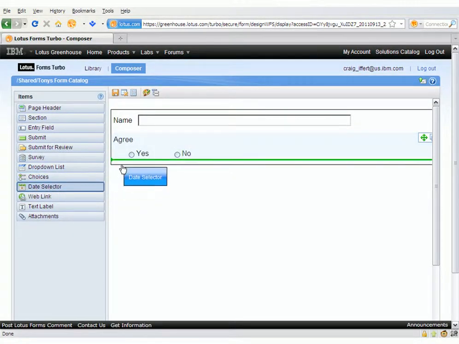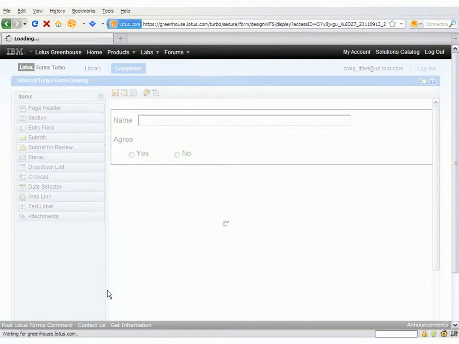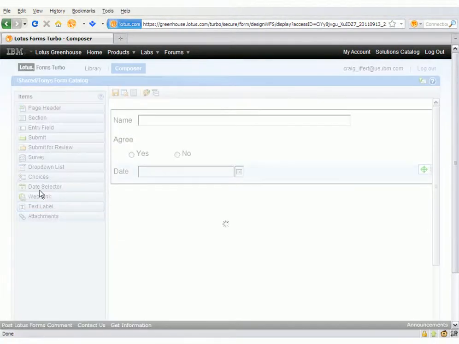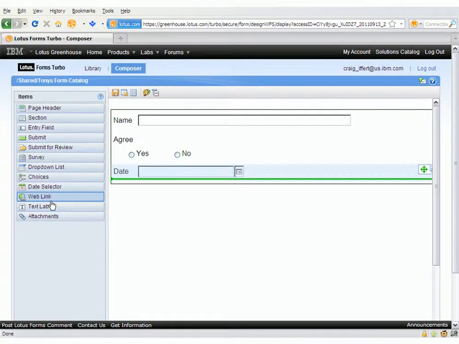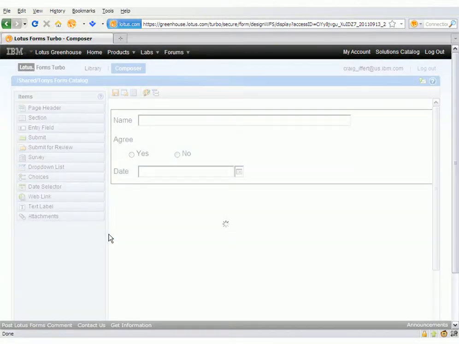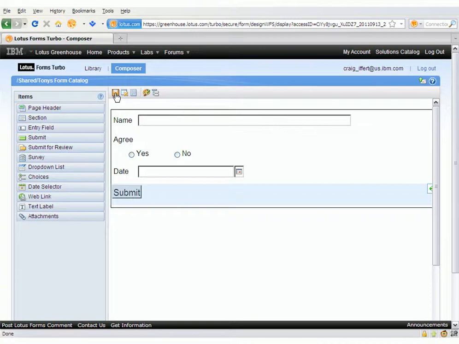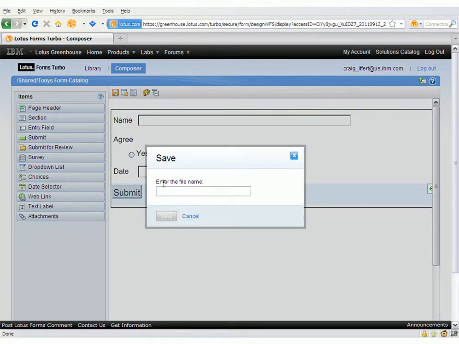Then we'll put in a date selector, and we'll just call that date. Save that. And again, I can add some of these other components, but I think you get the picture here. And then all I'm going to do is add a submit button, and this would make the form live. So now I've just created a form, and I can share this form. So I'll save it. We'll just call it Craig Demo, and save.